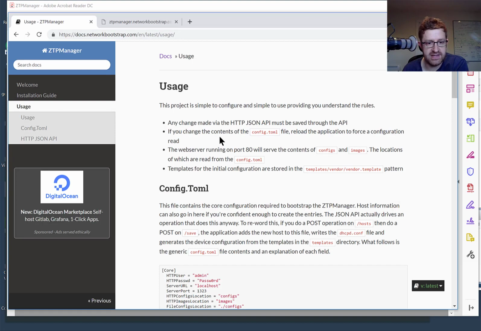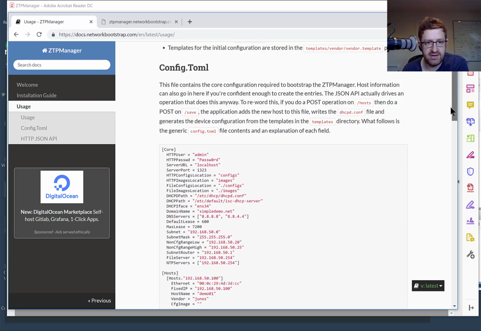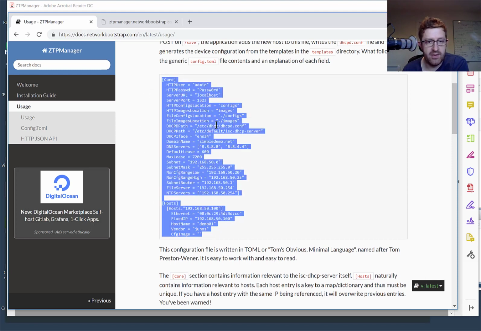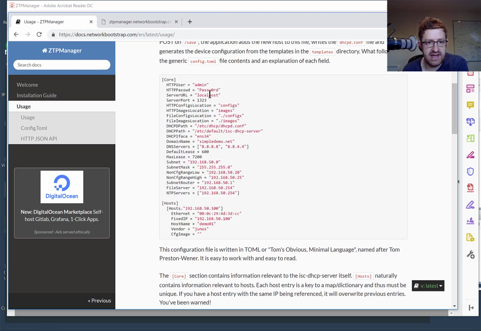So let's go straight down to usage. This is the content of the ZTPManager configuration file. What happens is there is a shell script installer which changes the server URL information, and it also changes the DHCP iface to reflect whatever your environment is. Below here we have hosts. Now, this is technically a map.